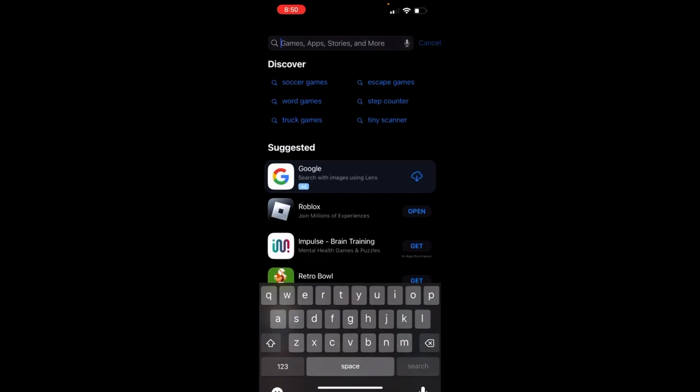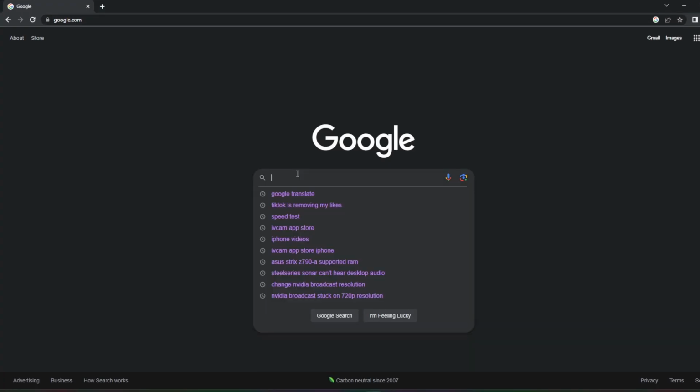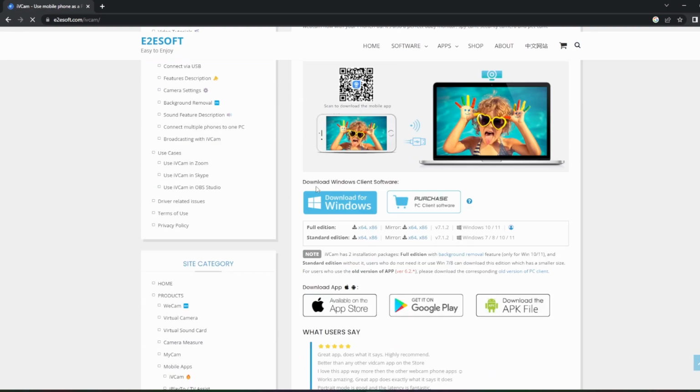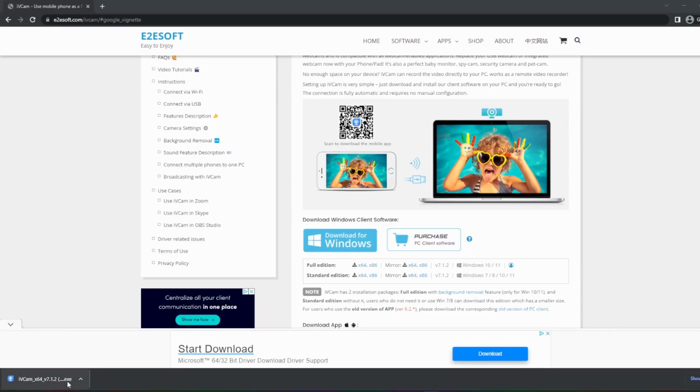First thing you're going to want to do is open up your app store, search in IV cam and download the app. Next thing you're going to want to do is go into Google, type in IV cam, go to E2 eSoft, first link, come down here and download for Windows. Then what you're going to want to do is just click the EXE.